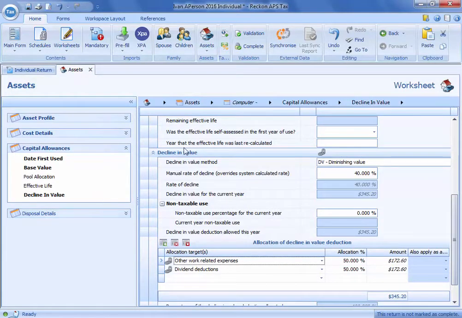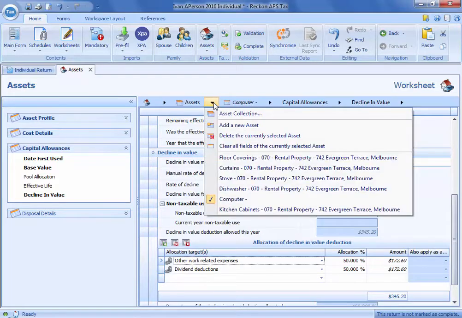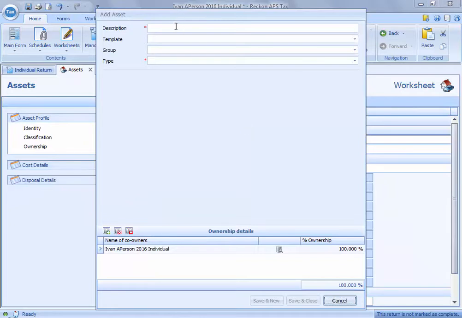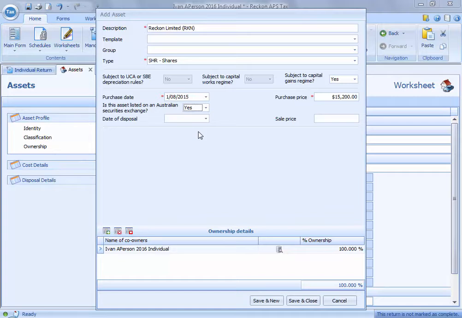So the information in the assets is all here. If you've made an error and you've added an asset completely, you have the option here to delete it, and you also have the option to create a new asset. We go and have a look at shares this time. In the case of our shares, we purchased them this year, we may not have disposed of them.